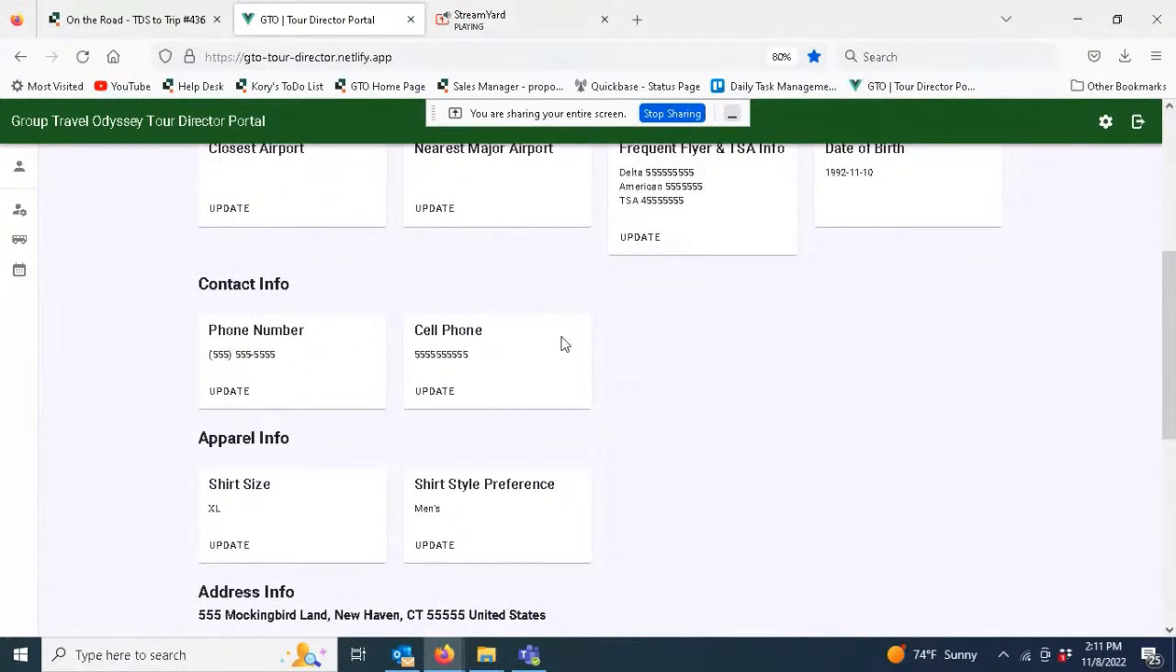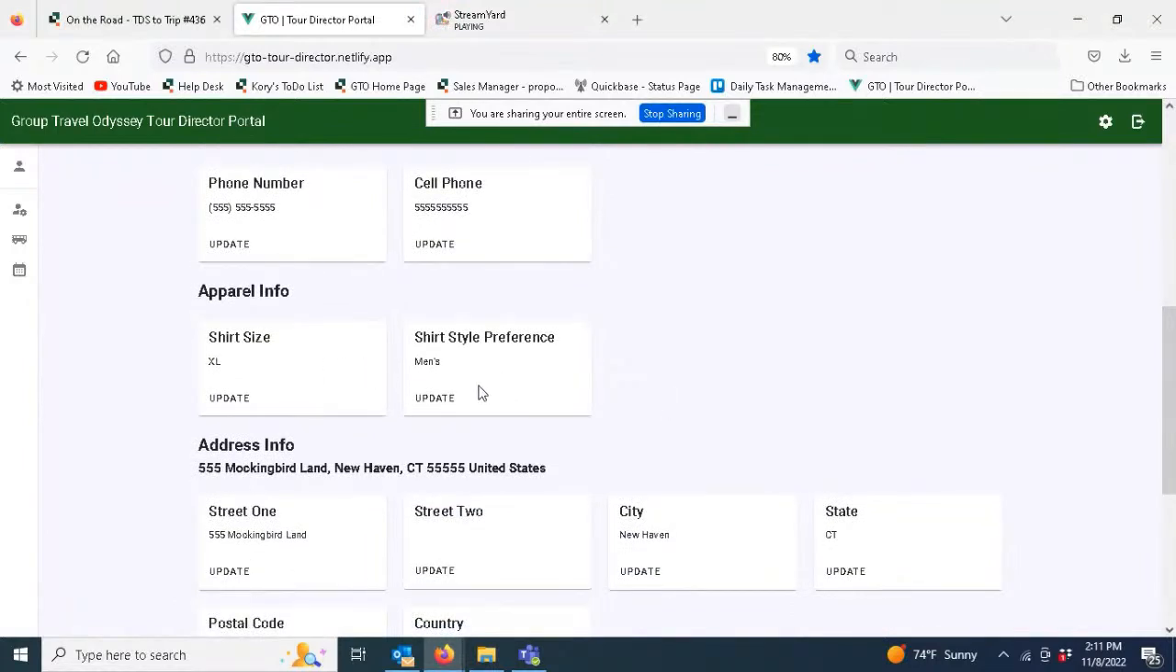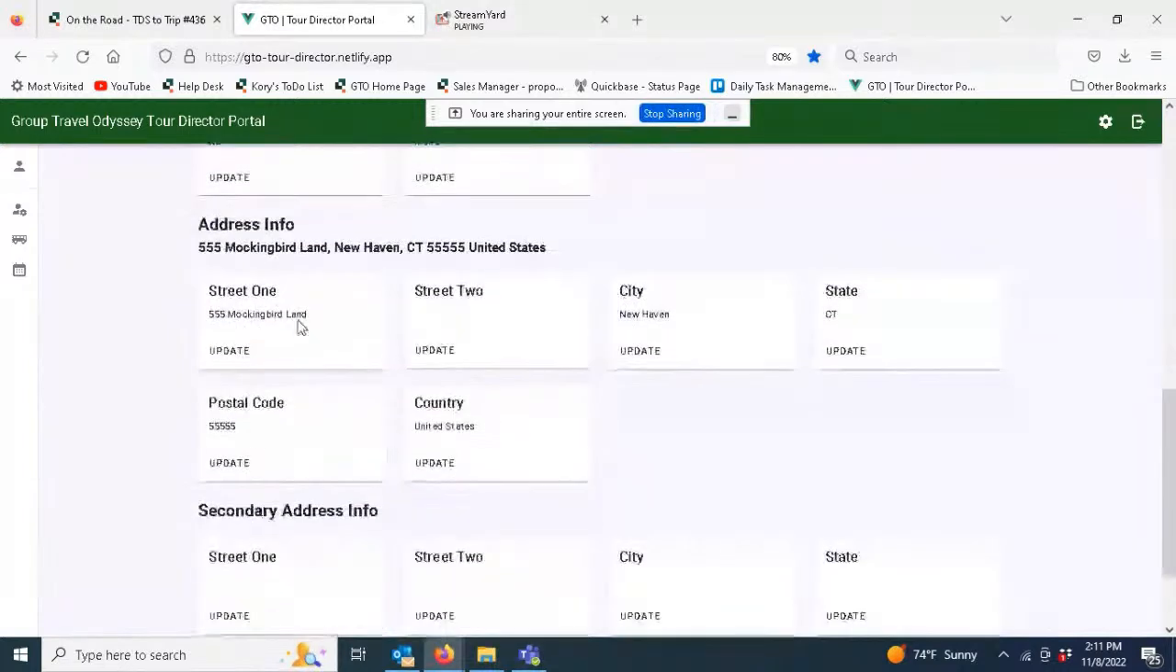My contact info, phone number, cell phone number, my shirt size, what style preference I have, and then my address here. I live on Mockingbird Lane in New Haven, Connecticut.